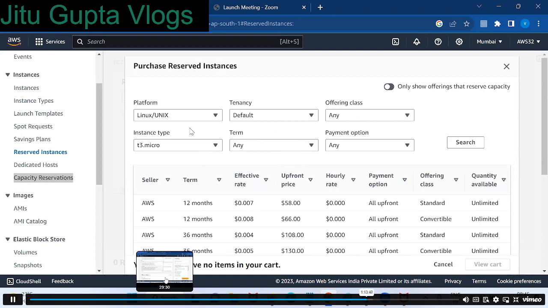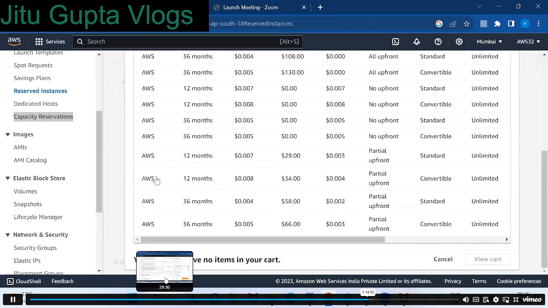If you don't know what a reserved instance is and you come here, you may definitely get confused about what the terms are, what the options are, what is T3 micro. But now you have the knowledge to do this activity. Okay, just do it, guys.